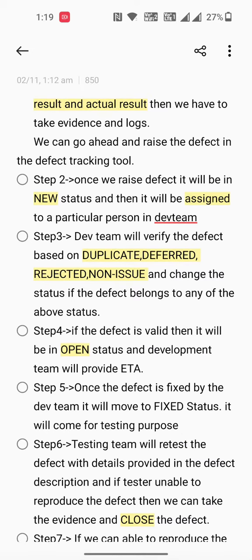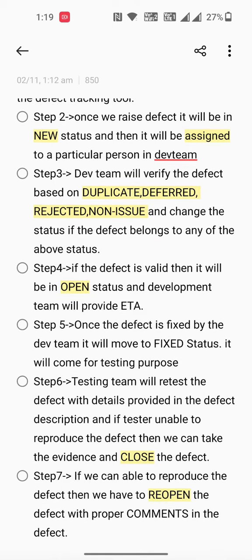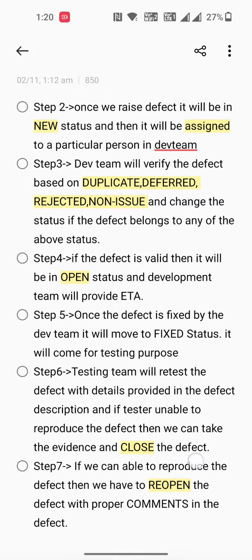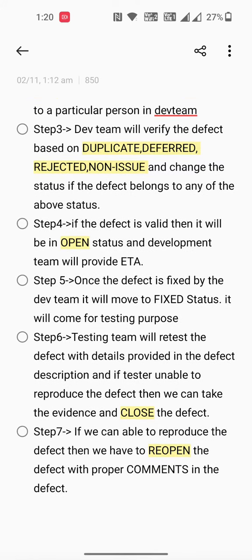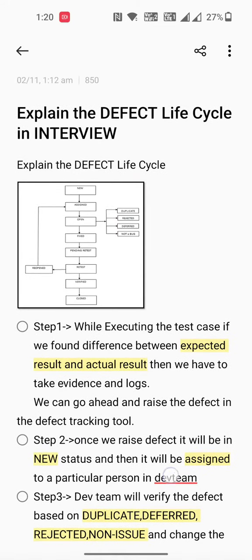In step 5, once the defect is fixed, the dev team will move it to fixed status, and it will come to us for testing purposes. The testing team will retest the defect as per the description provided. If the retest passes and we are unable to reproduce the defect, we can close the defect. But if we are unable to get the expected result that is in the test case, then we have to reopen the defect. By explaining like this, we will cover all the statuses of the defect.